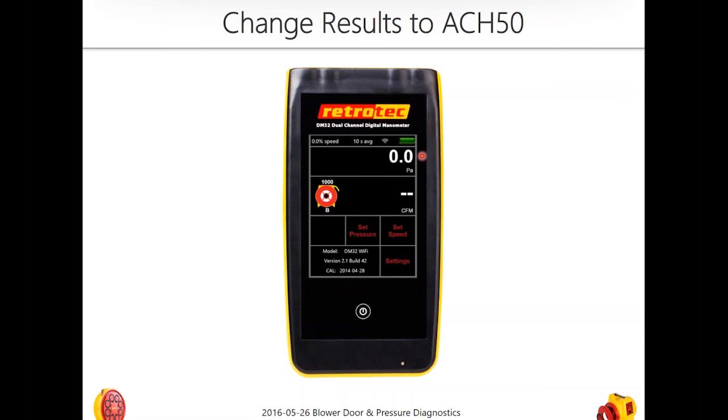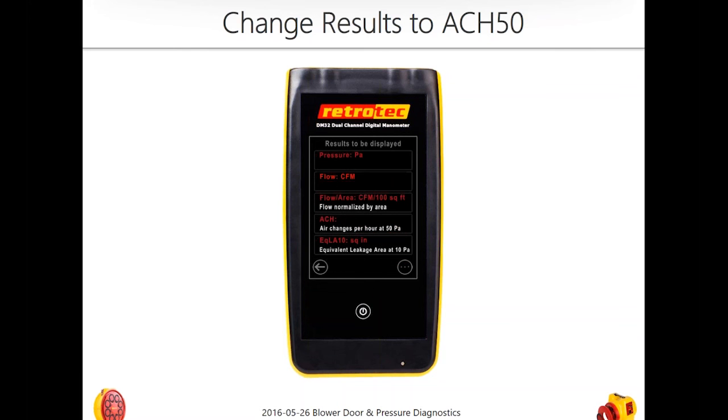Again, very simple. You just touch the CFM, press down on it, and you'll see this screen come up. Then you just press ACH, and then touch that home button, and that's going to take you back to home, and now you see it's ACH. You want to make sure that your volume's set, though. Joe asked me about this, so I'll get into it in a second. But also I want to let you know that you can do that while the fan's running.